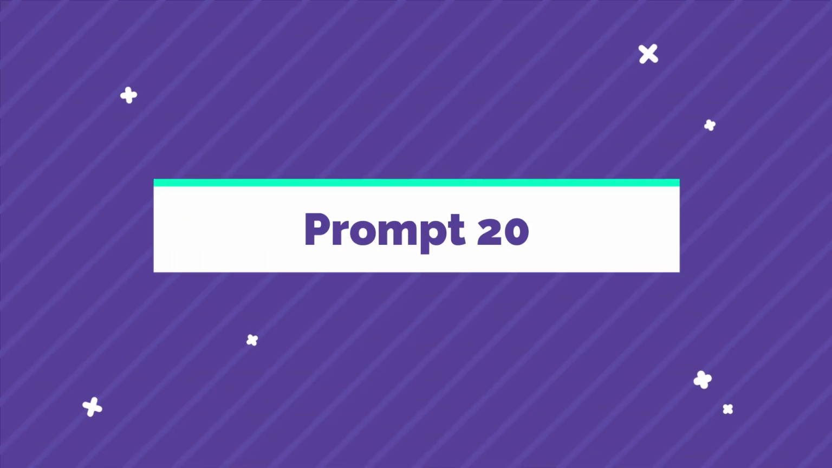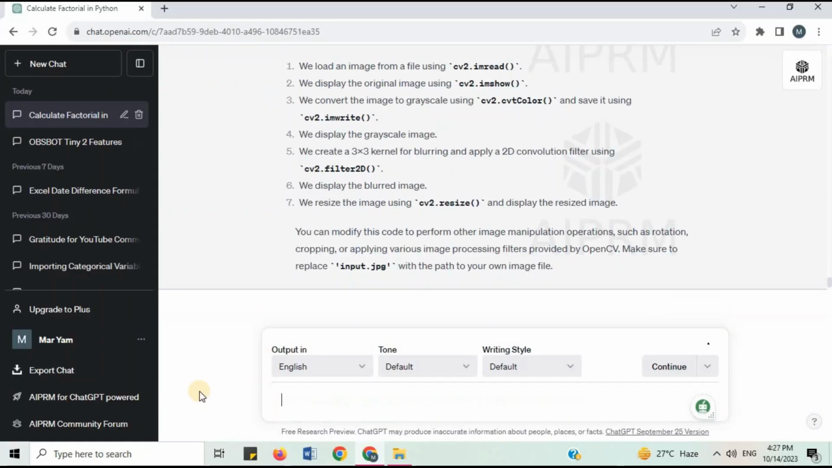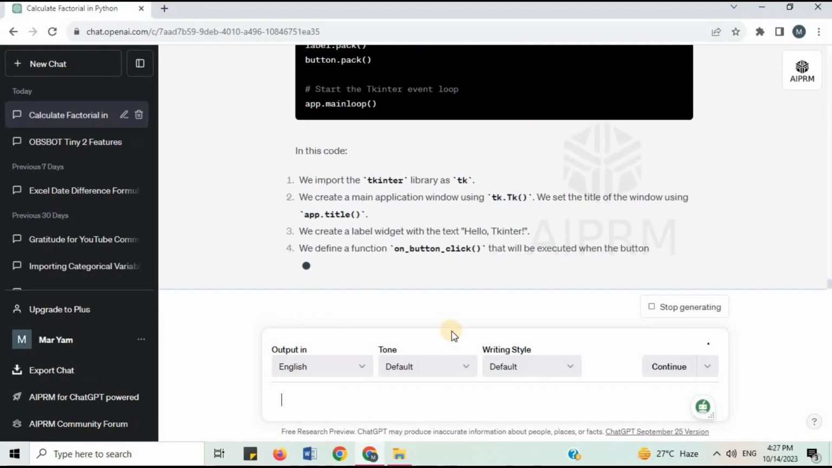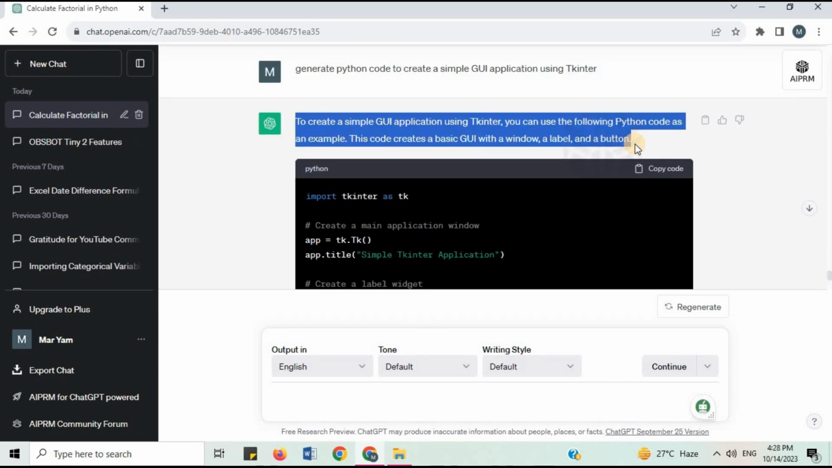Prompt 20. I will say, generate Python code to create a simple GUI application using tkinter. To create a simple GUI application using tkinter, you can use the following Python code as an example. This code creates a basic GUI with a window, a label, and a button.